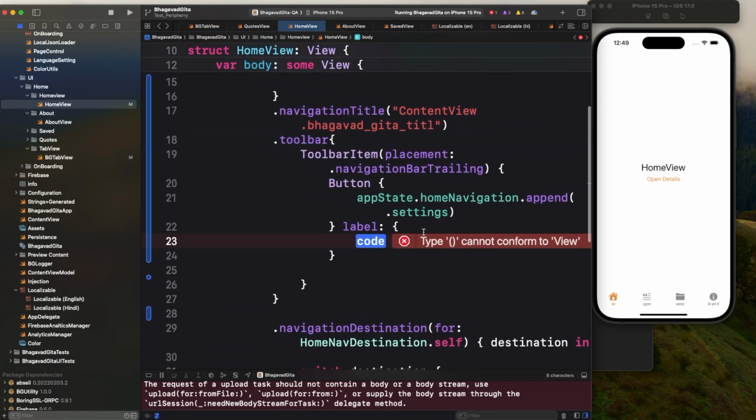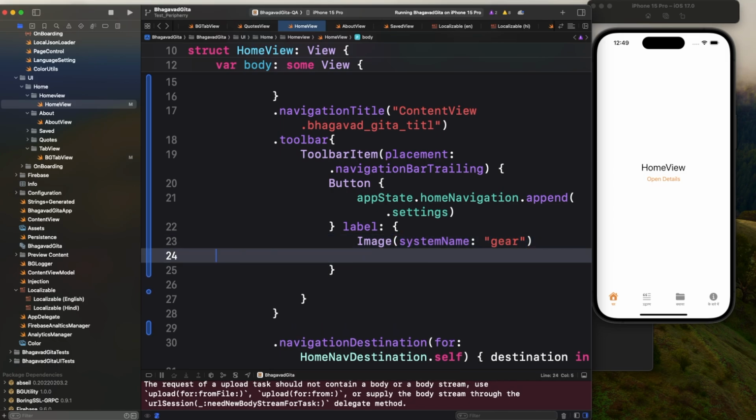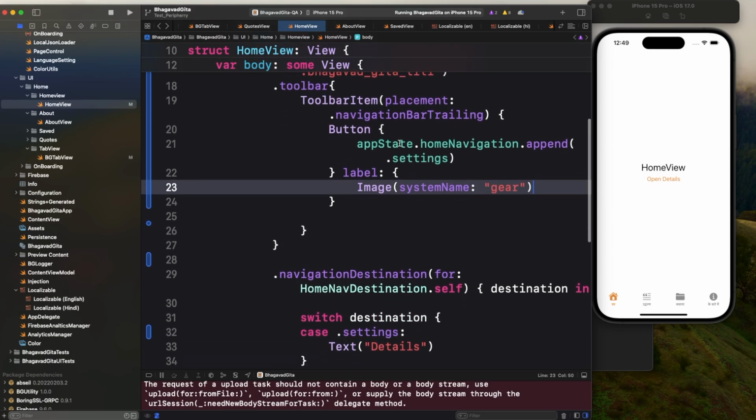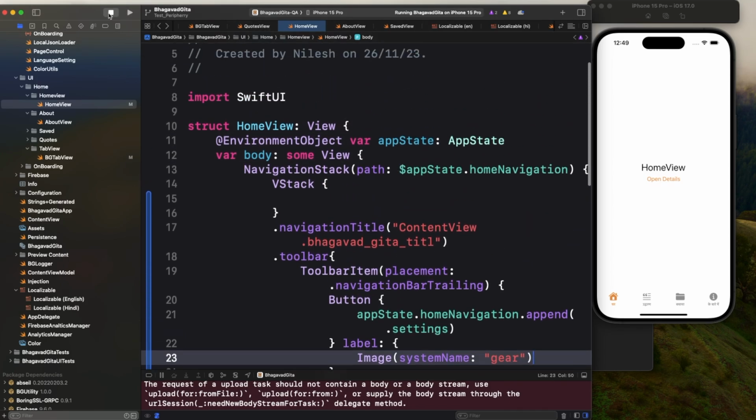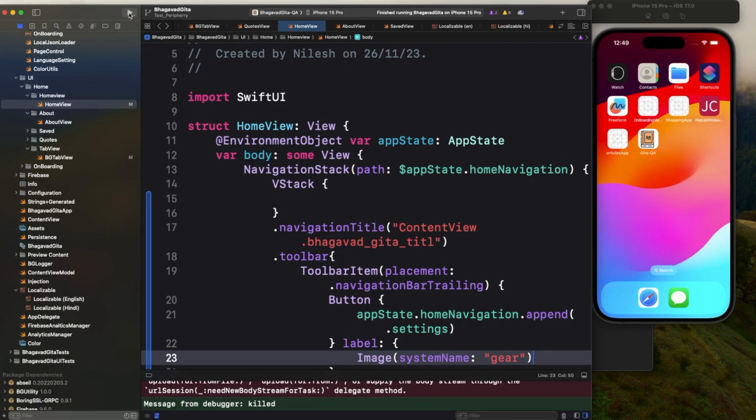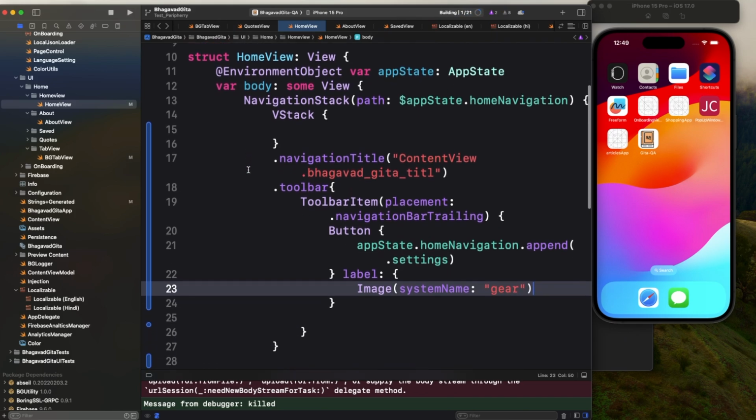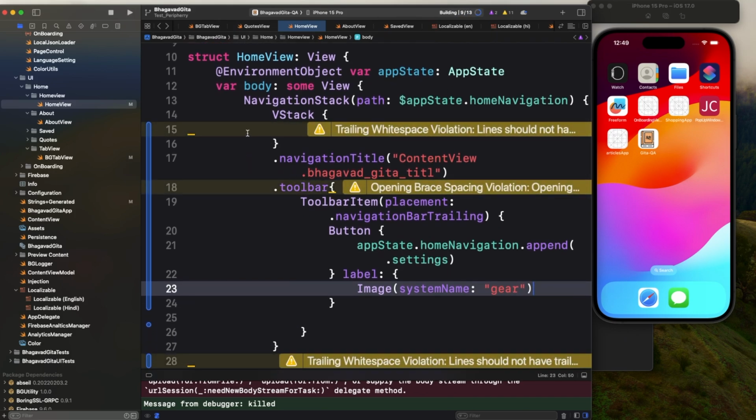The label is simple, it's going to be an image, and we can take a system image here, which is a gear. I think that's all we need for our settings button to appear. So let's run the app and see how this screen looks.